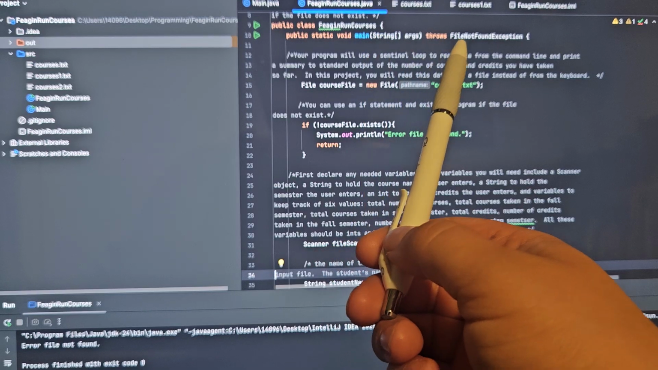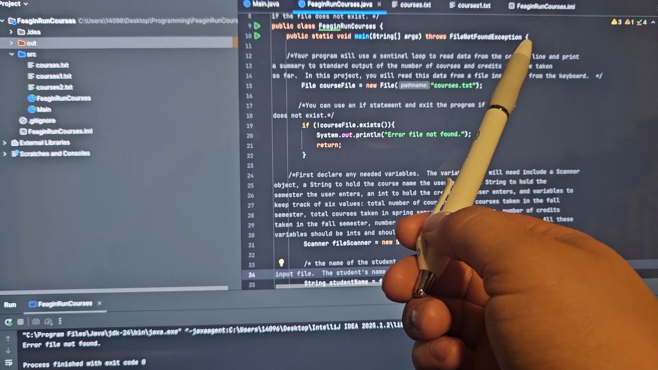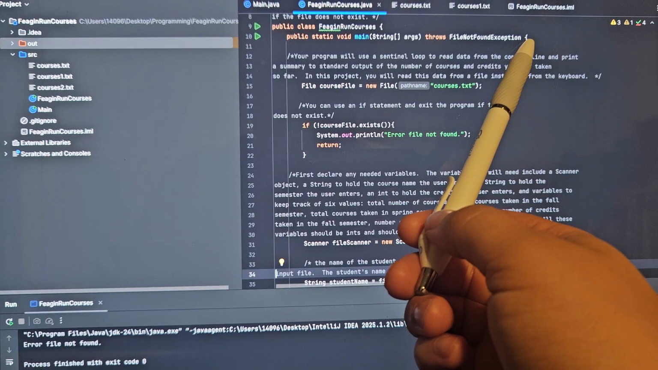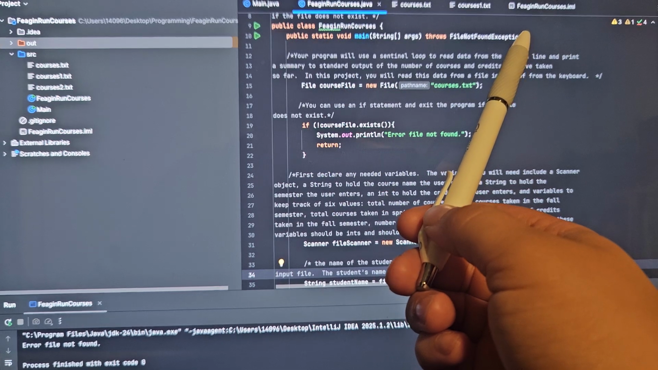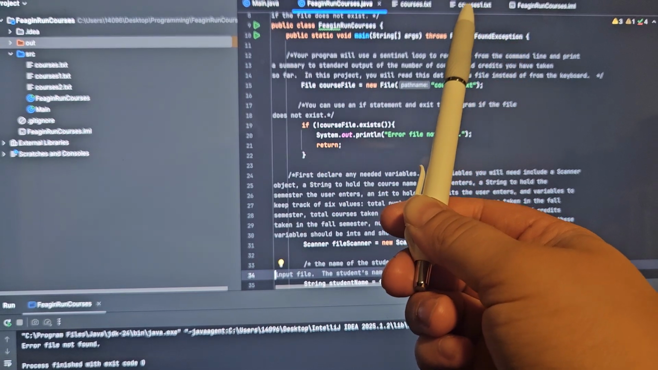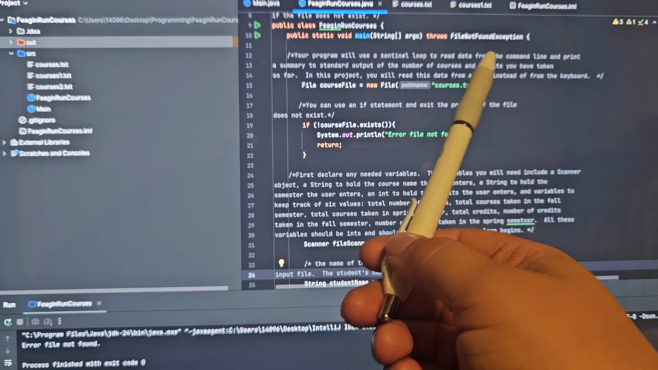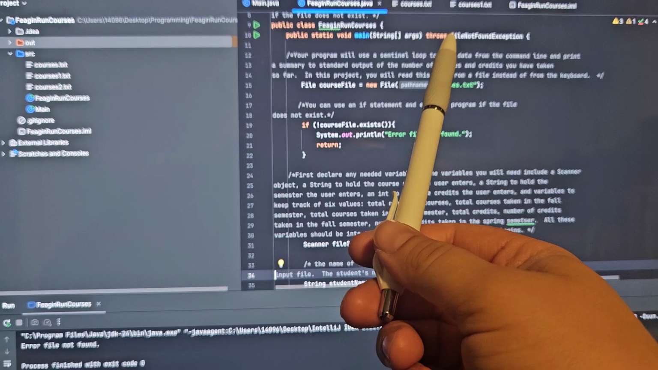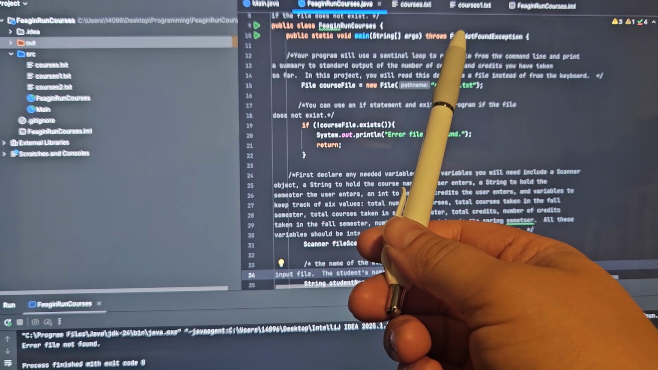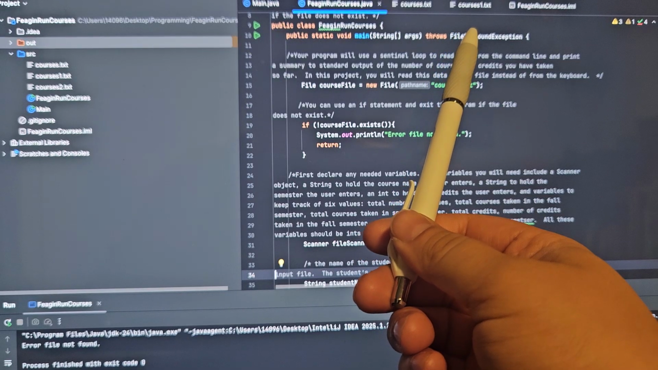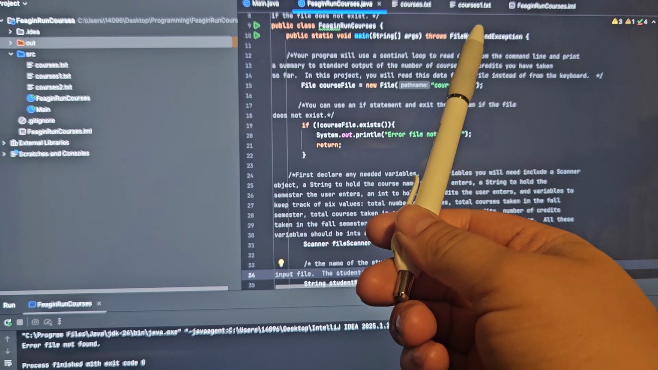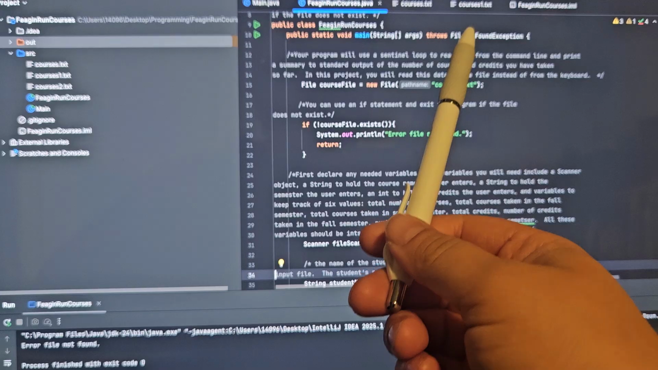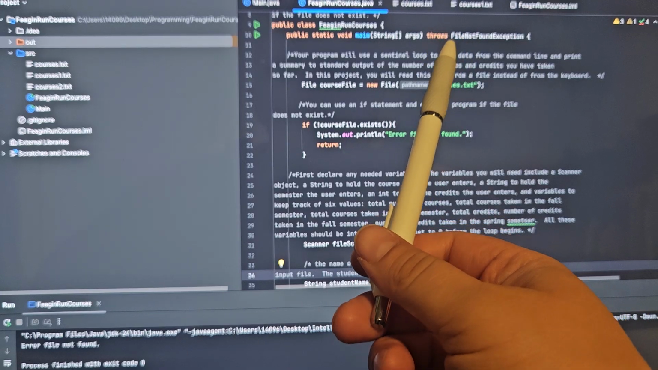And this bit at the end declares that it might throw a FileNotFoundException. I'm explaining this badly.